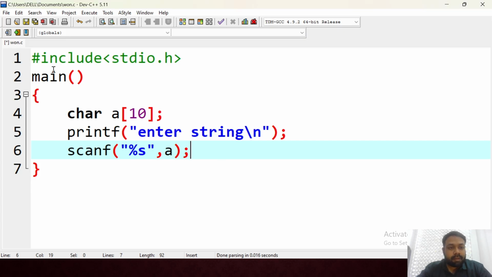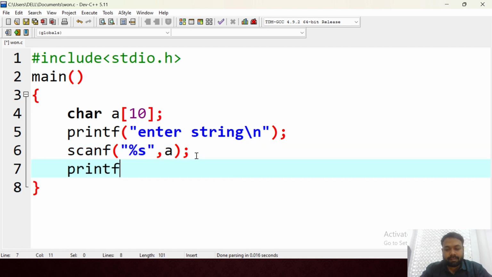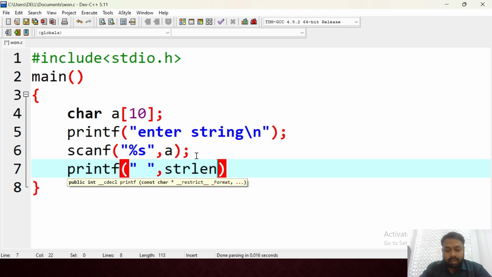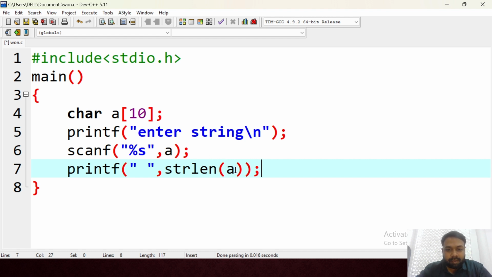Let me take this program. A character array is there, and I'm writing a printf message, enter string, and scanf for reading the string. Do remember, for reading the string an ampersand is not needed, and the format specifier is %s. Now I'm writing printf comma strlen of a, which returns the length of the string. As it is returning a number, we have to write %d here.